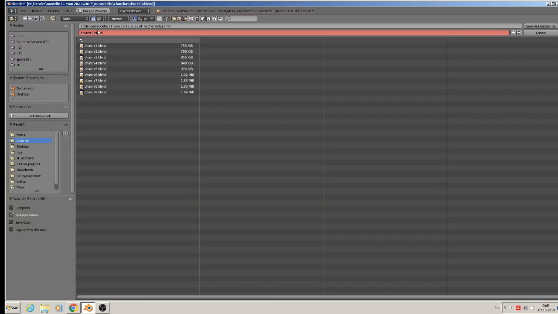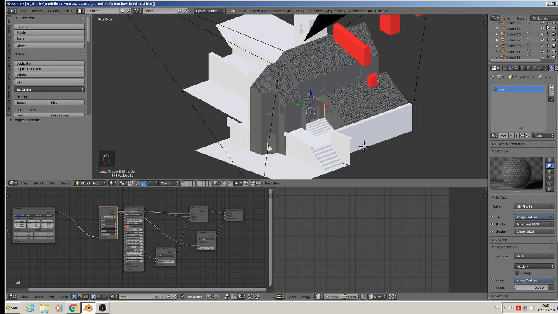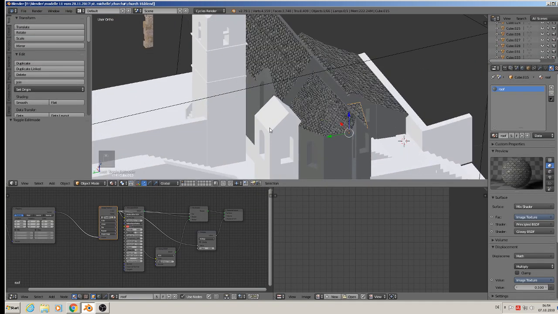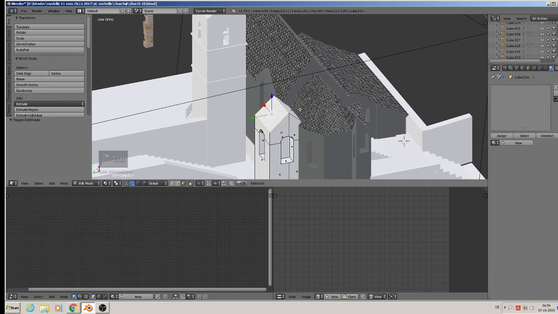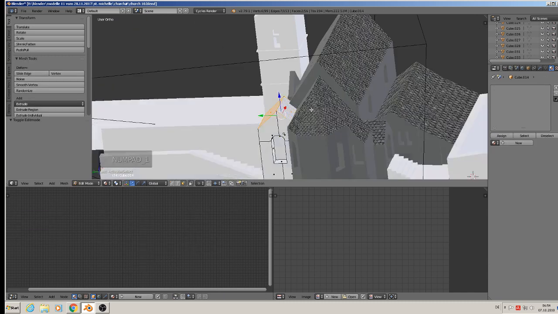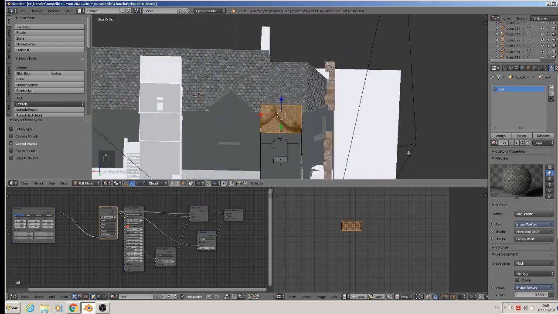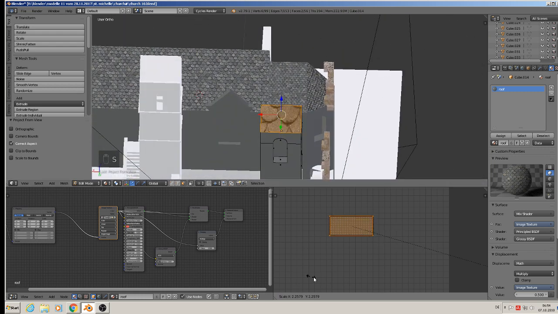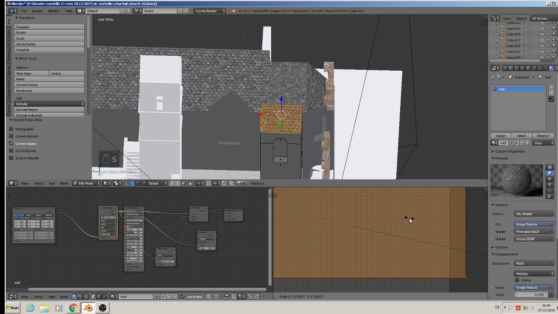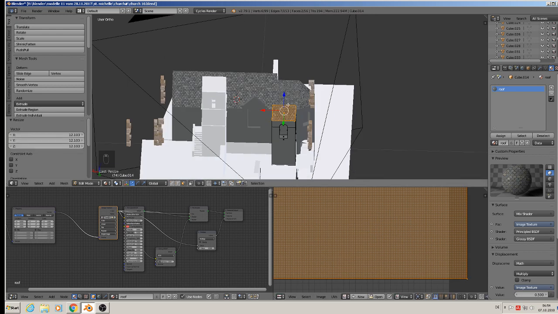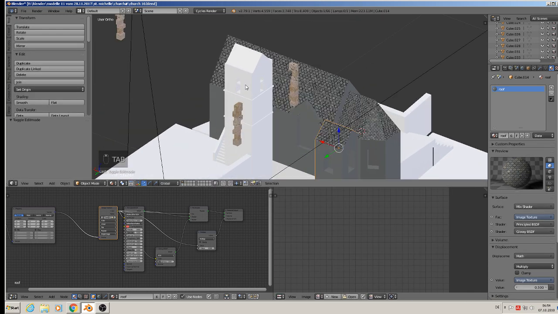File, save as, new version number. Next one, this little thing, front view, and scale up. Then the tower.